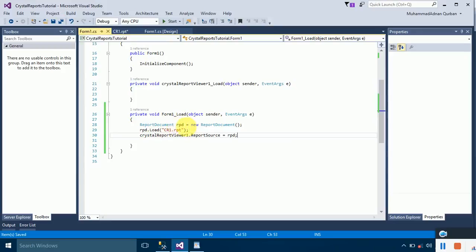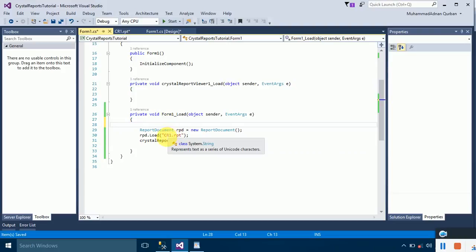Till now we have created a report documents object, and we have loaded our report into this object and used it as a report source for our crystal report viewer 1. Now what we have to do is define the whole complete path of this report. Actually this is not the complete path, that's just the name of the report.